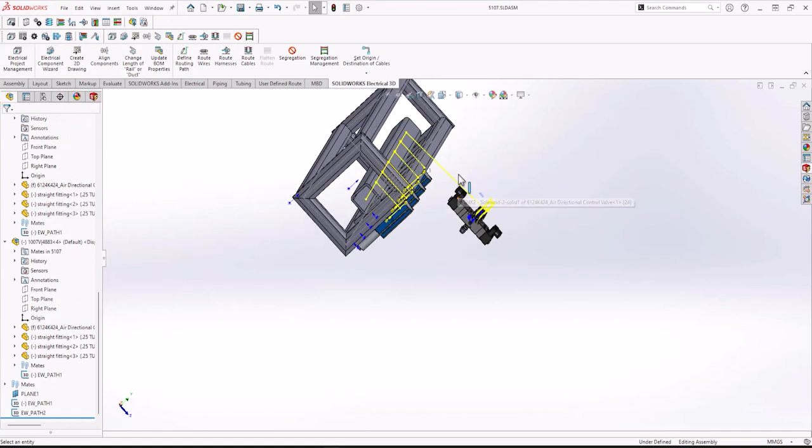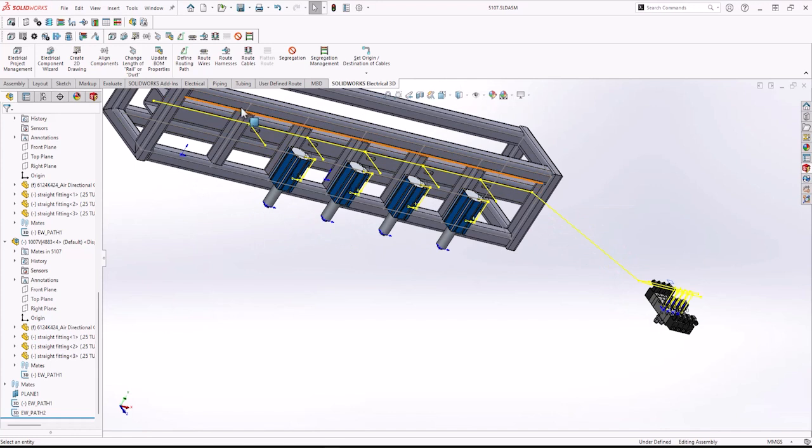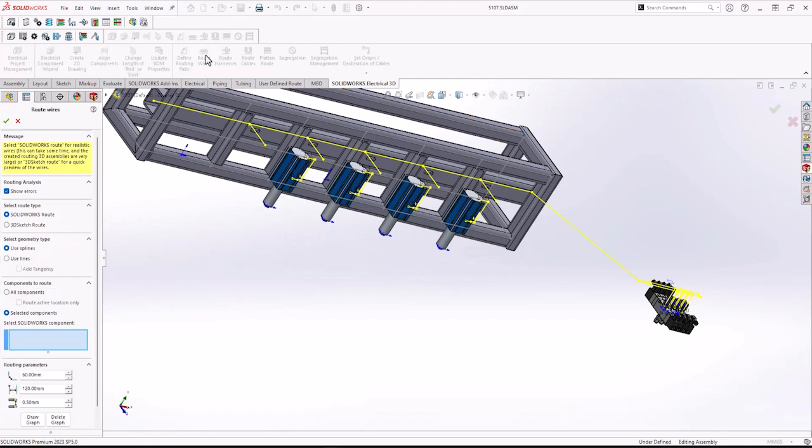Okay, and now we're ready to actually route. Under SOLIDWORKS Electrical 3D, there is a route wires command. Now, route wires really doesn't mean just wires. It is wire styles. So here we are just going to select what we want to route. I'm going to select just these cylinders to route, and then it will, of course, route to the valves. And hit the green check.